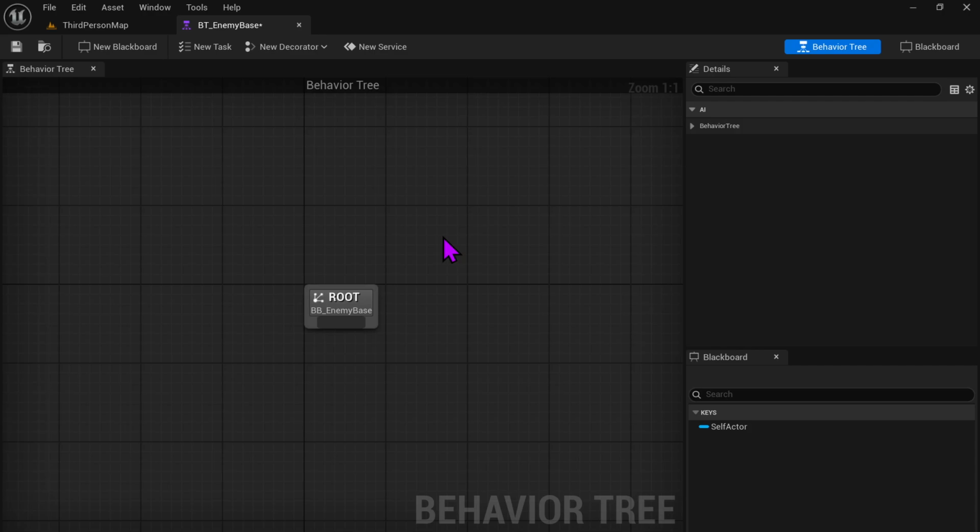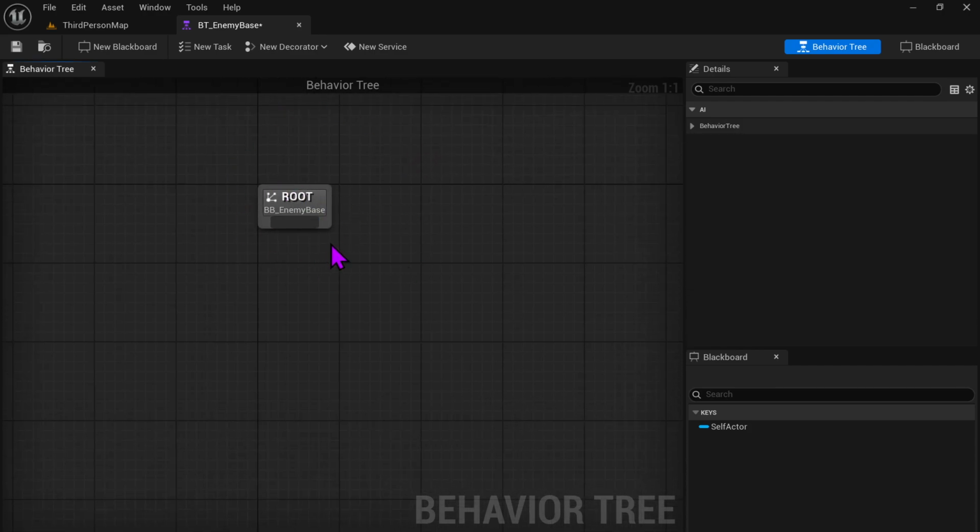When we go into our behavior tree for the first time, you're going to see your root. This is basically the start of everything. Everything's going to come off of here. And you notice that it's listed automatically with BB enemy base, so our blackboard is automatically attached. When you just have one, you don't have to attach it together. If you created another behavior tree and another blackboard, you would have to connect the two and pair them together. We thankfully don't have to worry about that.